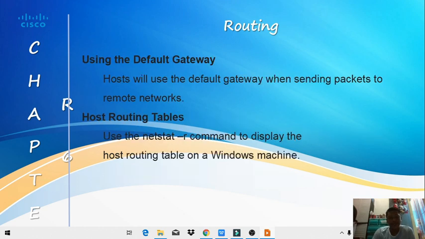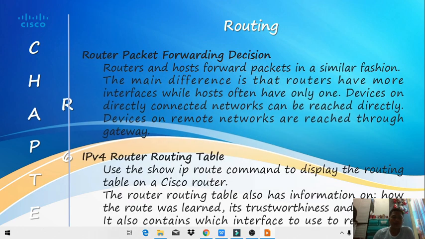So, using a default gateway. The host uses the default gateway when sending packets to a remote network. Host routing table: use the netstat -r command to display the host routing table on a Windows machine. Router packet forwarding decision: routers and hosts forward packets in a similar fashion. The main difference is that routers have more interfaces while a host often has only one.